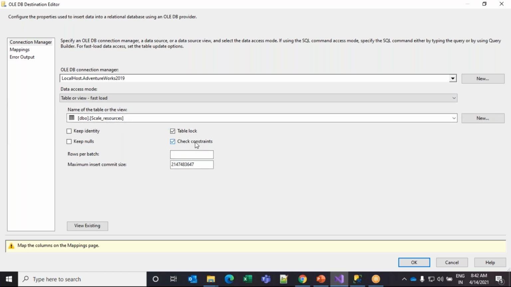Regarding check constraints, we can have multiple constraints, right? Unique key constraints and all. If we put a check, it will validate each and every constraint. So the check constraints will be there.